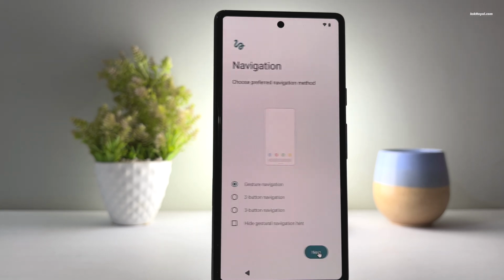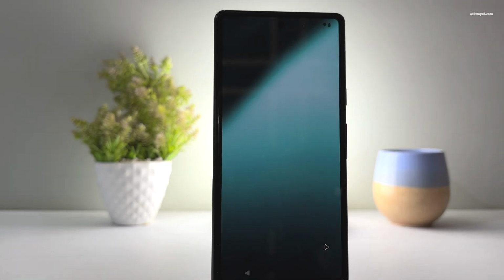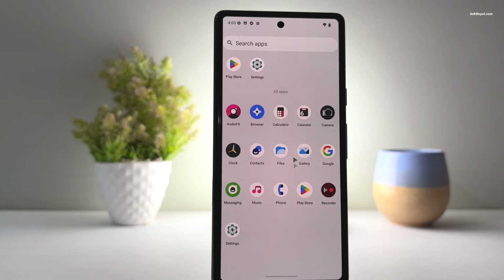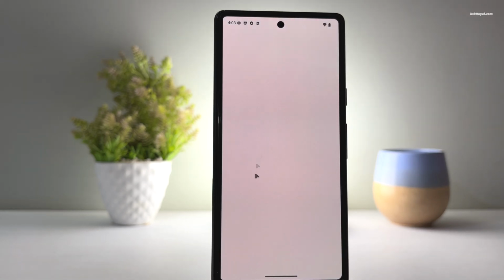Now, as you can see, Google Play Store is now installed, and that's it. This is how you install LineageOS 21 on any compatible Android smartphone.